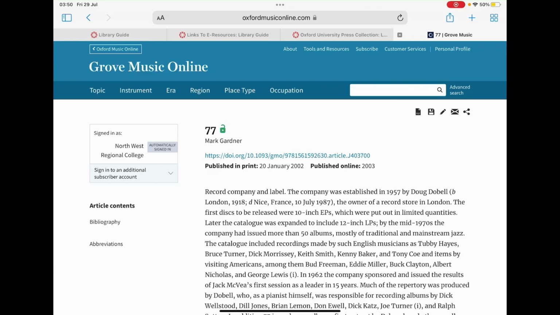Hello. In this video, we'll be showing you how you can cite or reference an article or image from the Groove Music resource from the University of Oxford Press collection. Using the previous video's example, on the 77 article, just below the search engine, you will find a small menu of icons. The pen icon happens to be the cite icon.